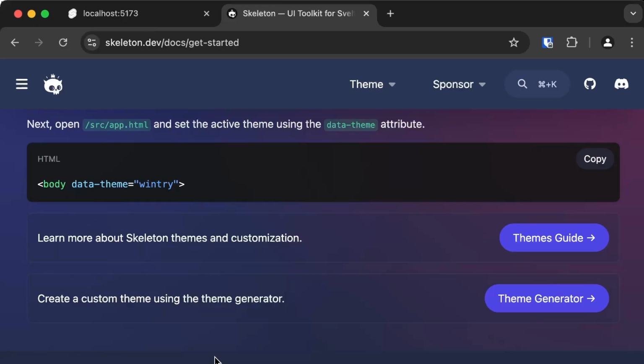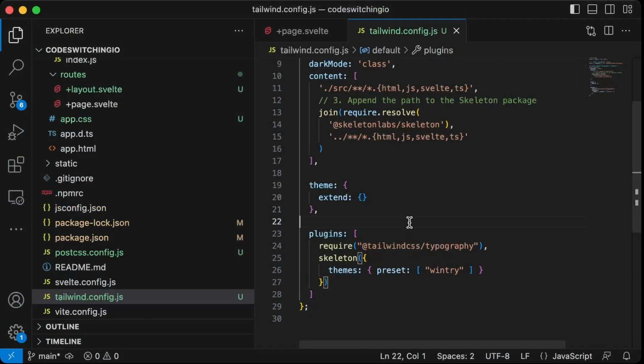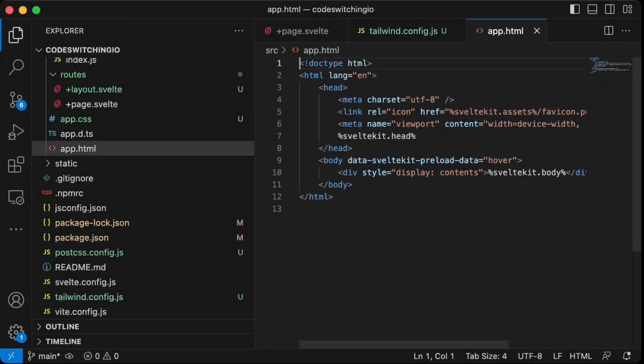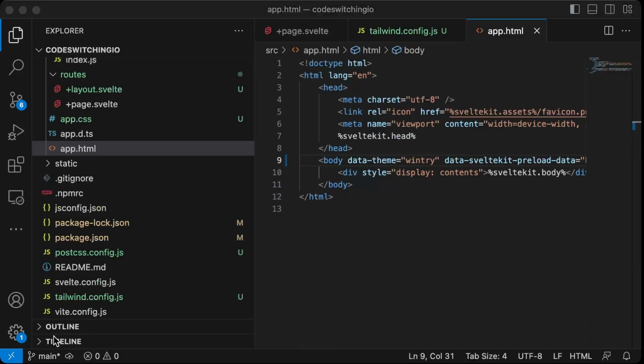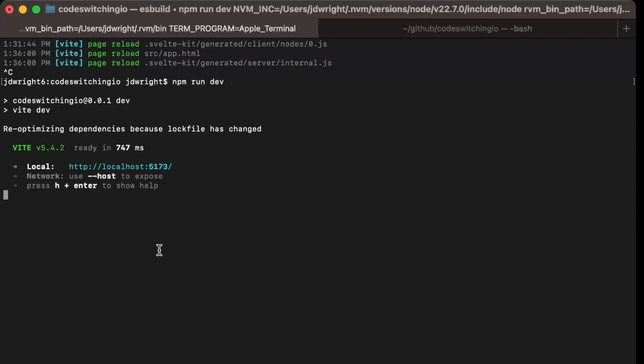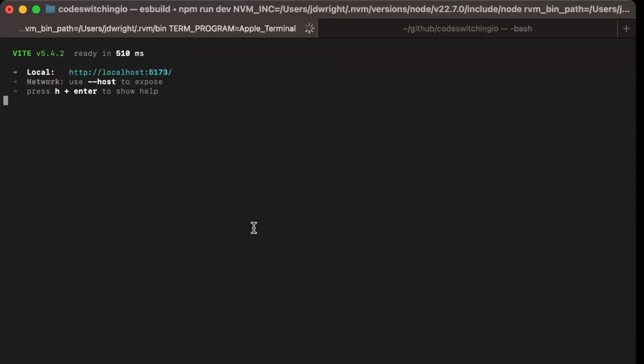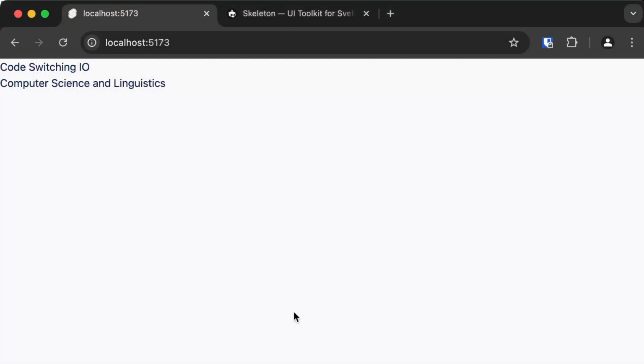And then you need this HTML attribute as well to actually tell it to use the theme. And we'll add that into the app HTML file on the body element. And then going back to the terminal, I stopped the server and restarted it so that everything we've added actually takes effect. And now it's taking effect. It doesn't look that good yet, but you can see that things have changed.